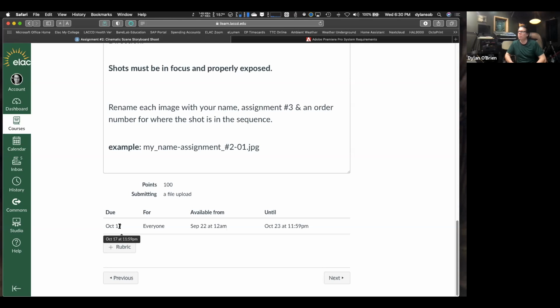The only thing I will tell you is get it done sooner rather than later, because we're going to start going into pre-production in a few weeks, and you don't want to have too much workload dumped on yourself at the end. So the sooner the better.